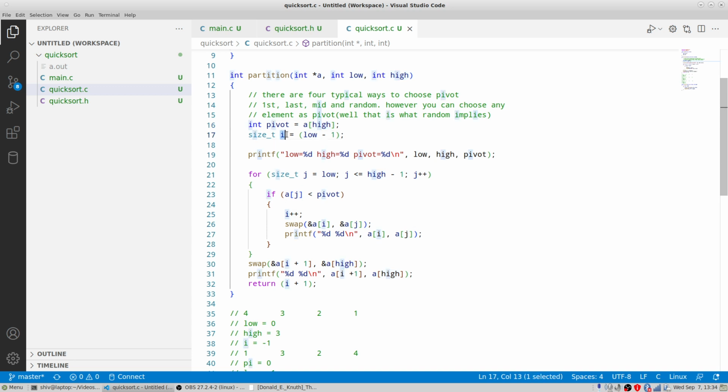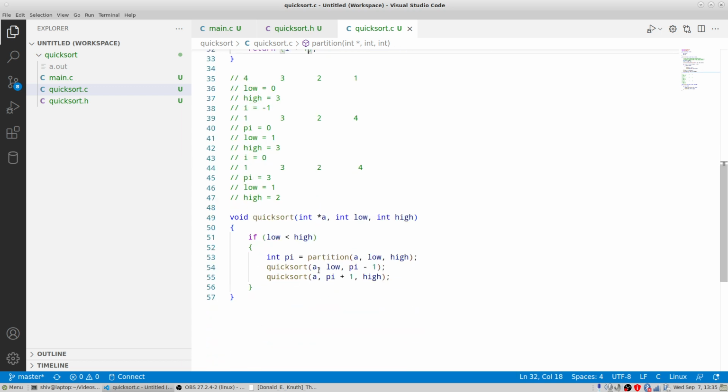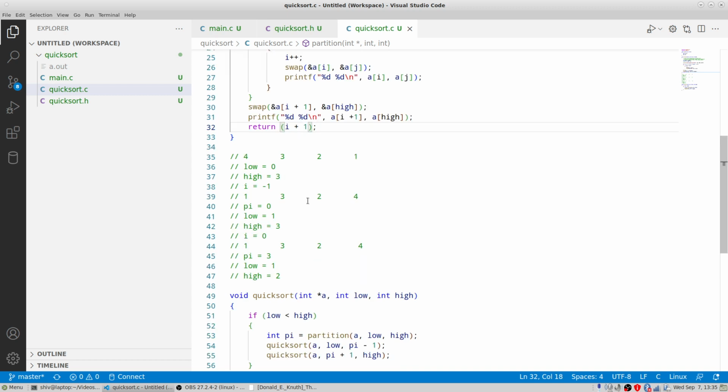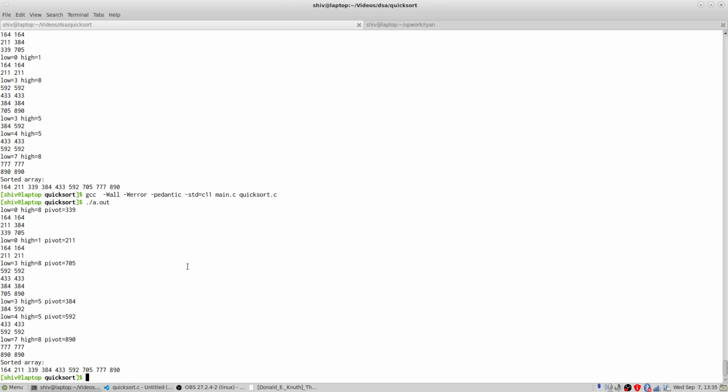Once you have picked the pivot and you have i, you iterate from low to high minus 1, and if the element is less than the pivot, you swap it. That's the main partition routine. Any value less than the pivot will be on the left hand side. Once this portion is done, you take the pivot and bring it to the i plus 1 location. Finally, return the partition index, that is the position of the pivot, which is now at i plus 1. Then you do the same on the left side of the array and the right side of the array. Let's see this in action.